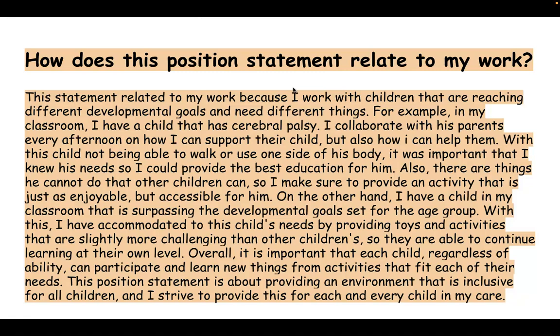But on the other hand, I have a child in my classroom that is surpassing the developmental goals set for the age group. With this, you have to accommodate to the child's needs by providing toys and activities that are slightly more challenging than other children's, so they're able to continue learning at their own level. Overall, it is important that each child, regardless of their ability, can participate and learn new things from activities that fit each of their needs.